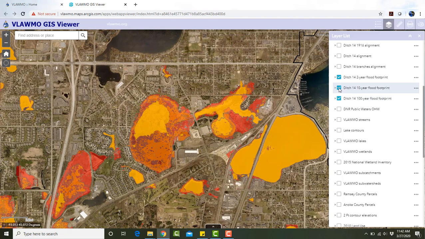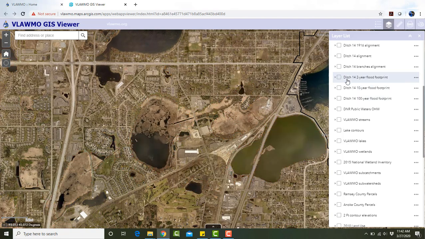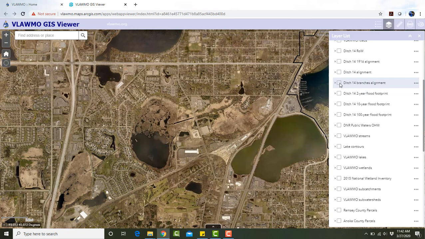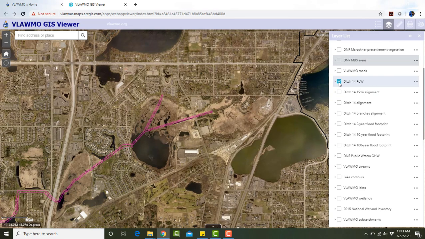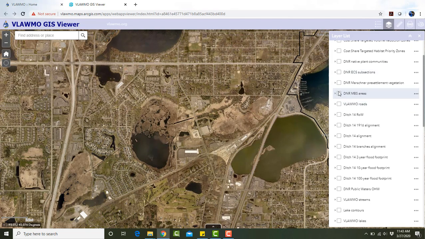We have ditch alignment, legal and spatial definitions for the branch ditches and Ditch 14, also known as Lambert Creek. 1916 alignment, and we have a right-of-way designation for maintenance purposes. The roads layer is self-explanatory. And then there's the DNR MBS.